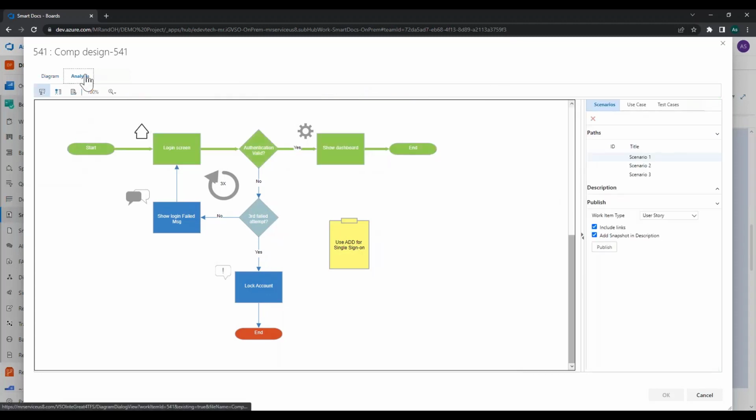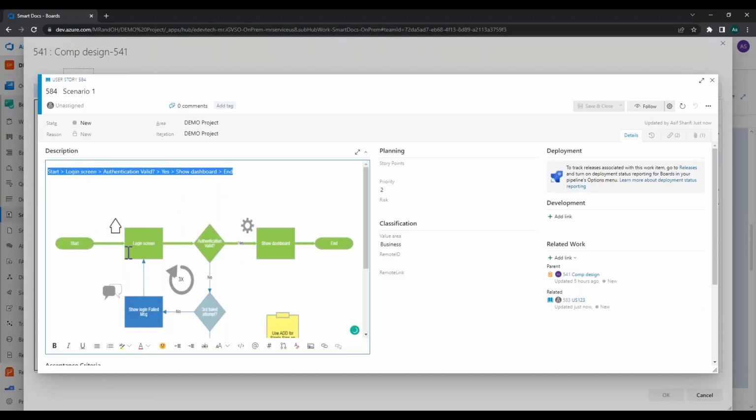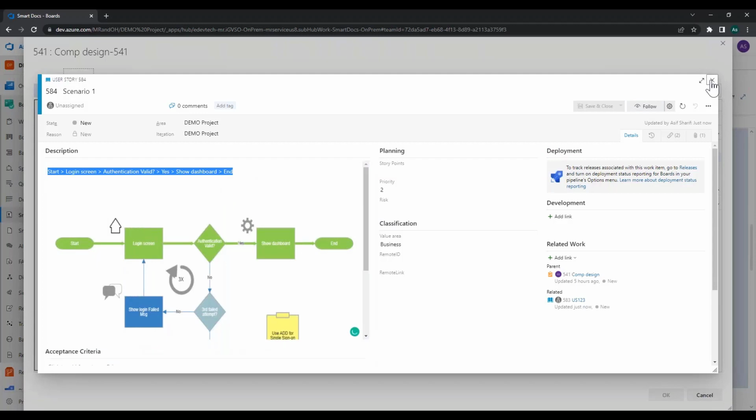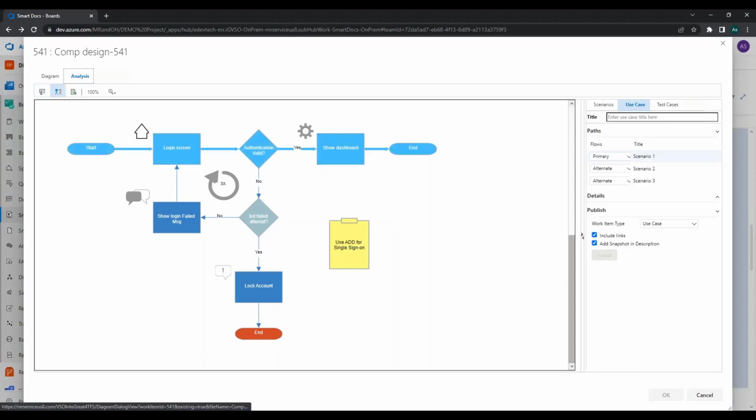I can even go into my analysis tab, have the system detect various scenarios and publish those as user stories or whatever work item I so choose. So you end up getting the link to the work items in the scenario, a visual and a default text of the flow. So this way you can go very quickly identify all the scenarios, document them. You can generate either use case or scenarios or both.